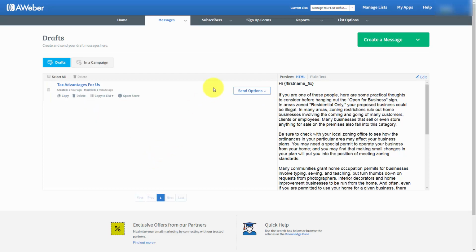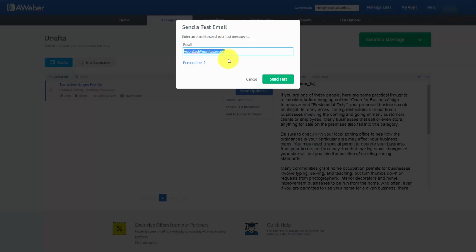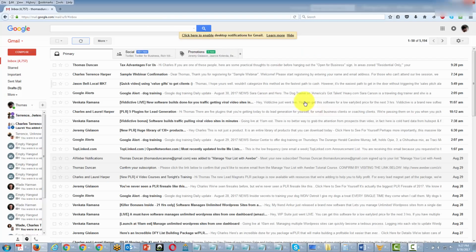Now, one thing that we can do is send this email to ourselves by sending a test email. And we'll write our email address here in the box to make sure that it makes it into our box and it doesn't go to the spam filter. All we have to do is click Send Test. And when we see the email inside of our box, we've got a pretty good indication that this could be a good email and it will actually make it to our customer.